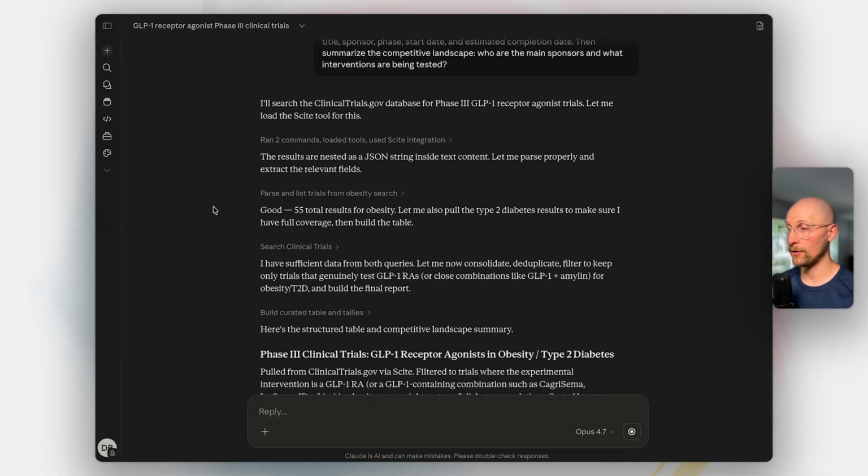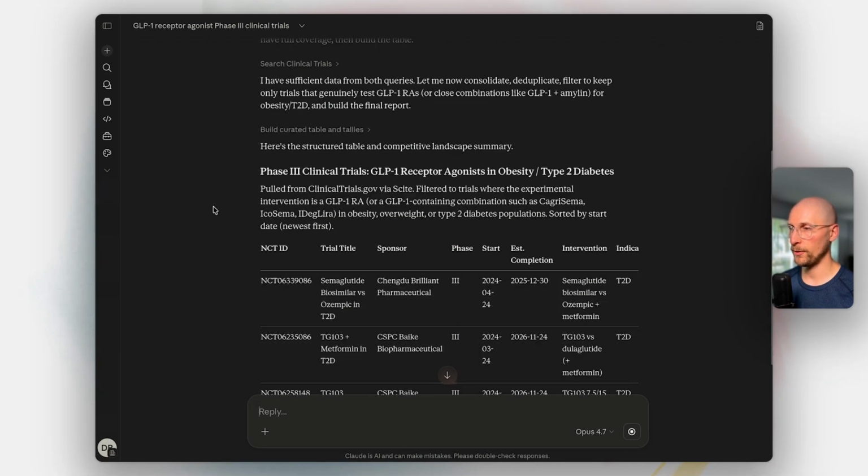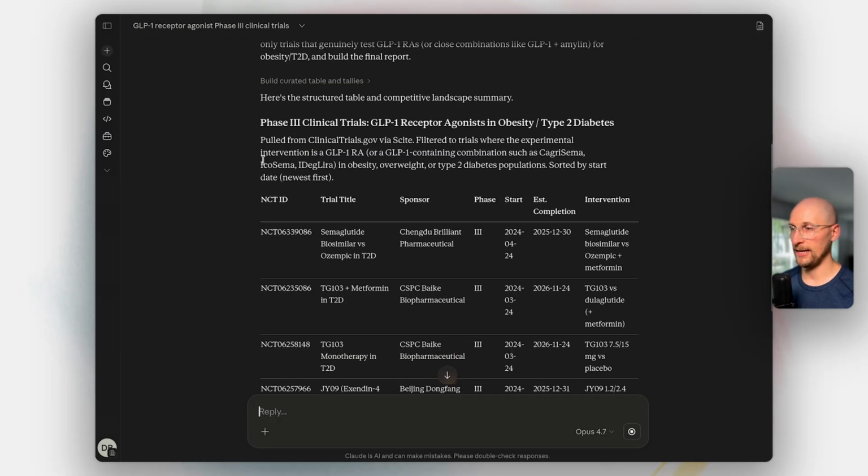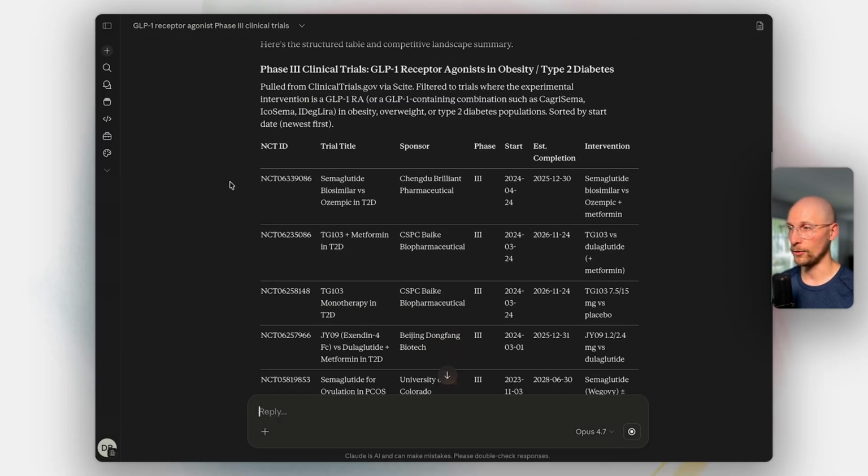All right, so you can see here that we pulled back that information. It's showing the phase 3 clinical trials in a table like we specified. It includes the ID information, the title of the trial, sponsor, phase, start date, estimated completion date, and the intervention. You can specify whatever you want for Claude to come back with and structure it however you'd like to see it, which is the benefit of using an MCP: you can refine the response to map to whatever you're looking to do and how you're looking to visualize that information.